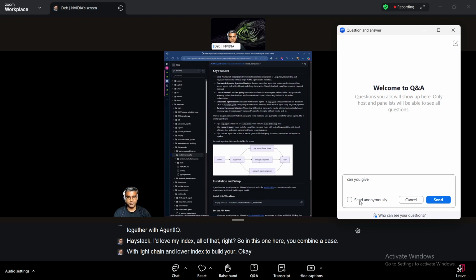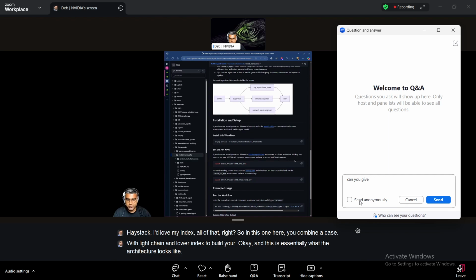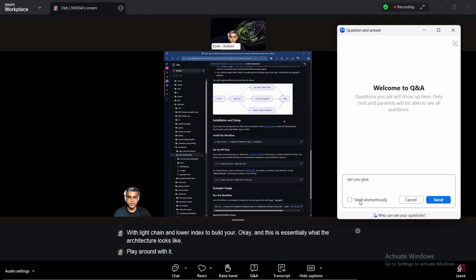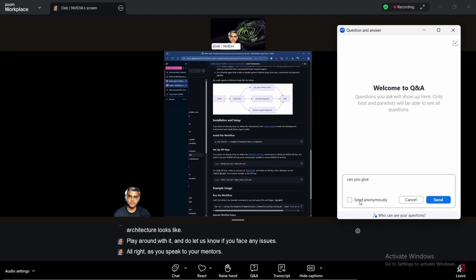Okay, and this is essentially what the architecture looks like. Play around with it and do let us know if you face any issues as you speak to your mentors over the course of this build.